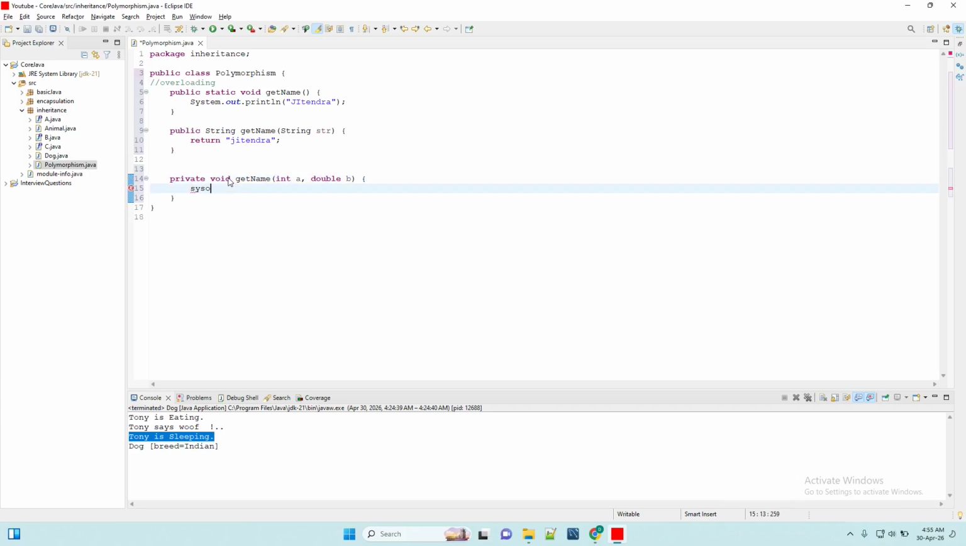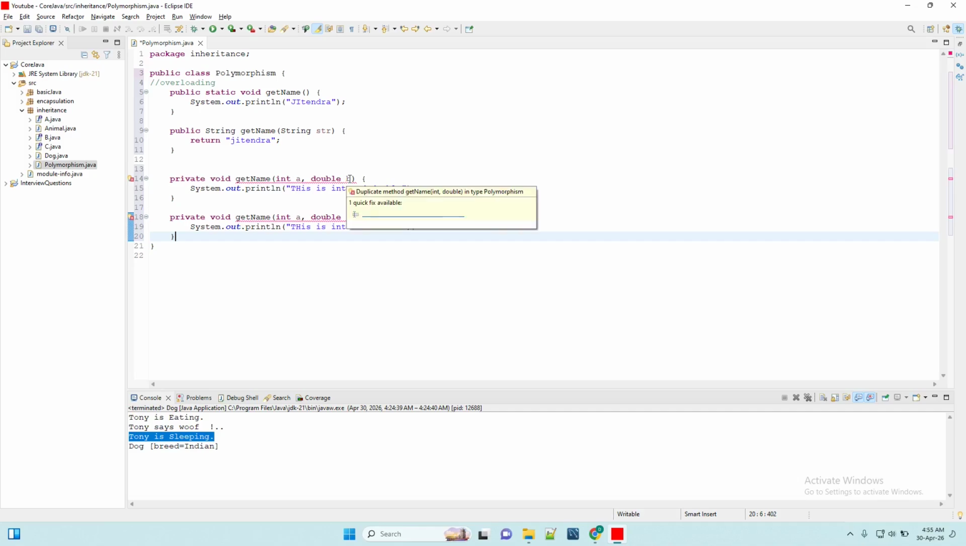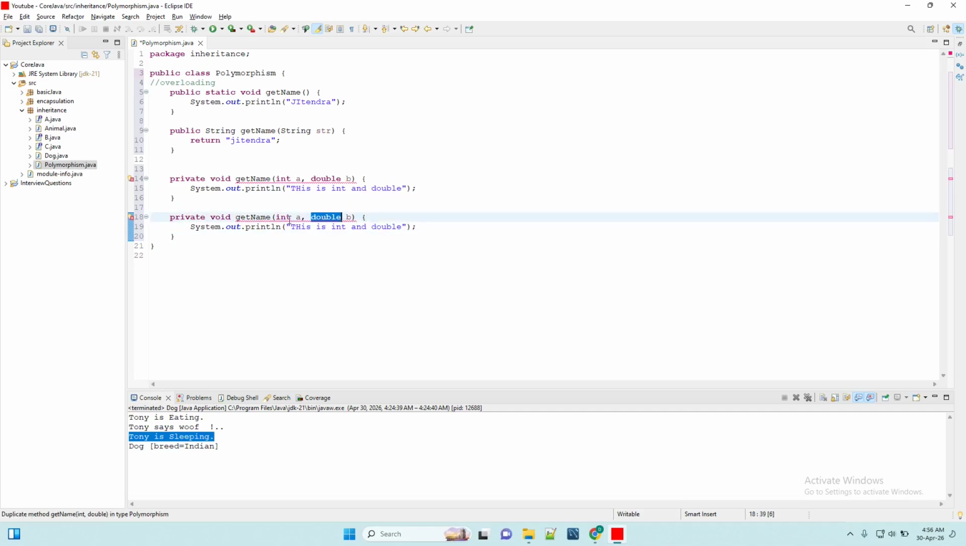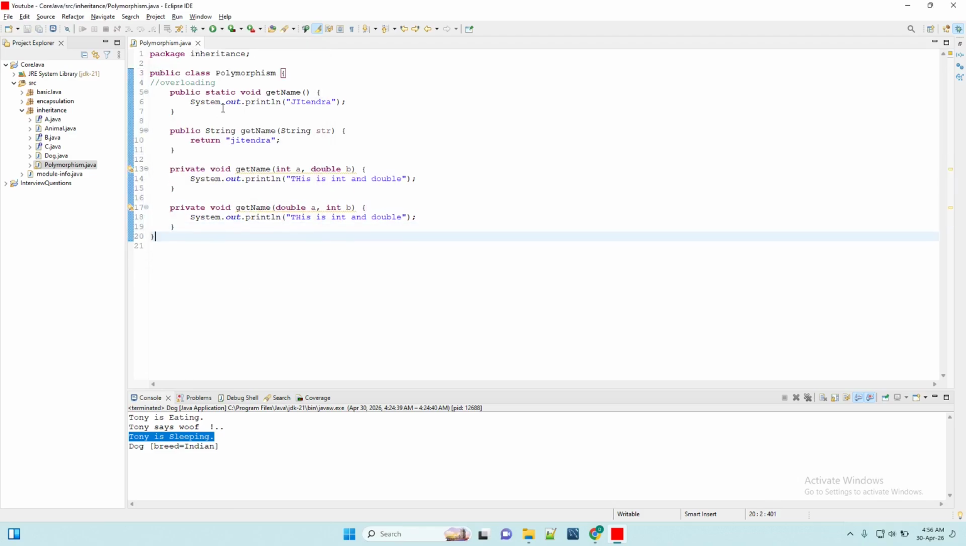So this is int and double. Okay, I'll create one more. Let's create double and int. Okay, so this is overloading.